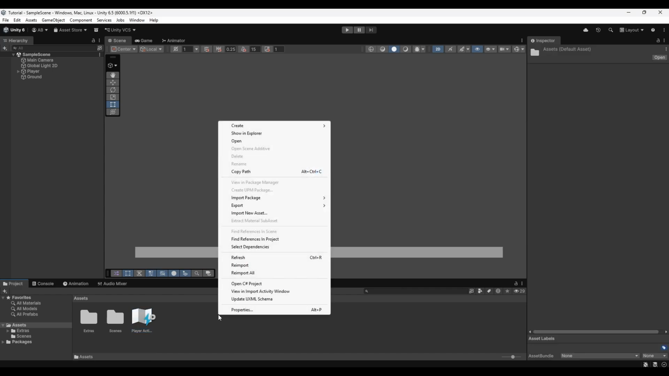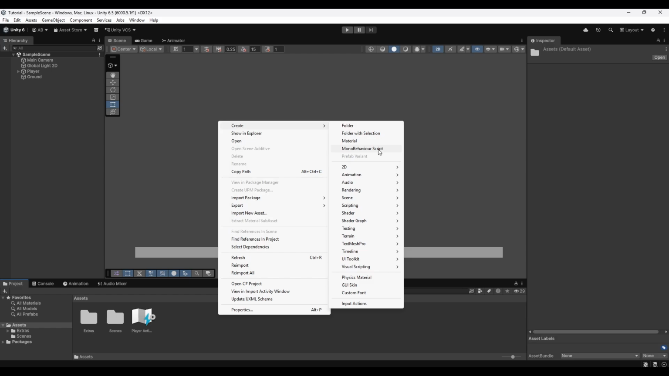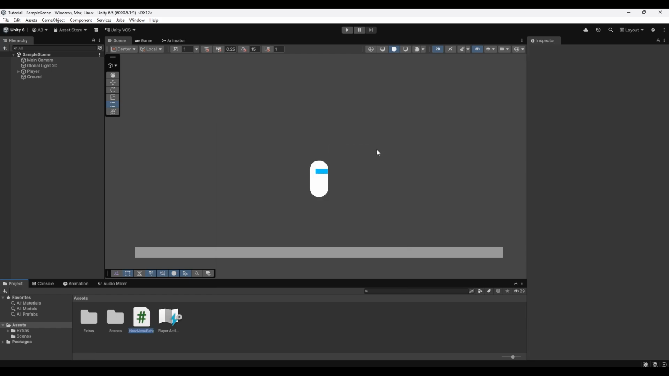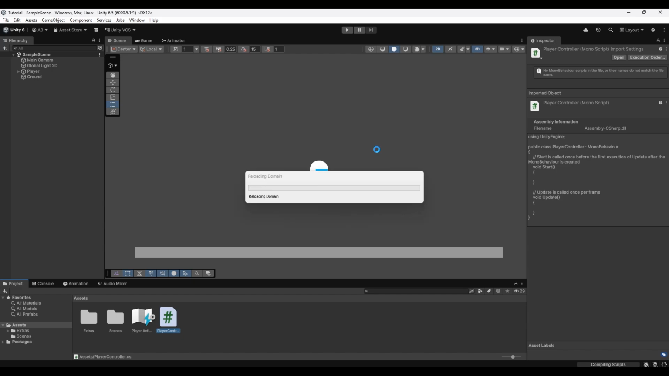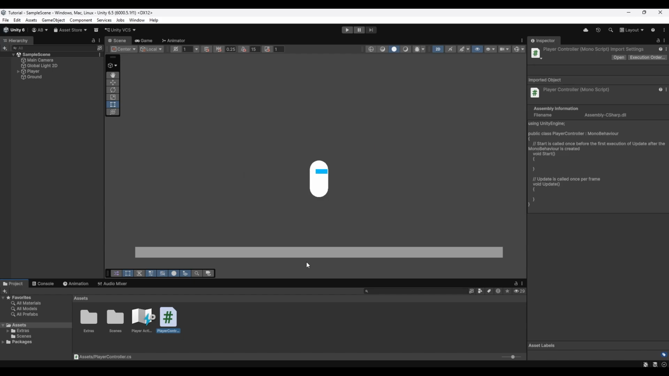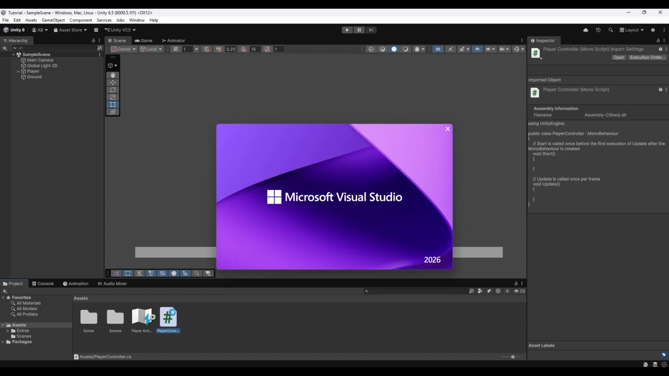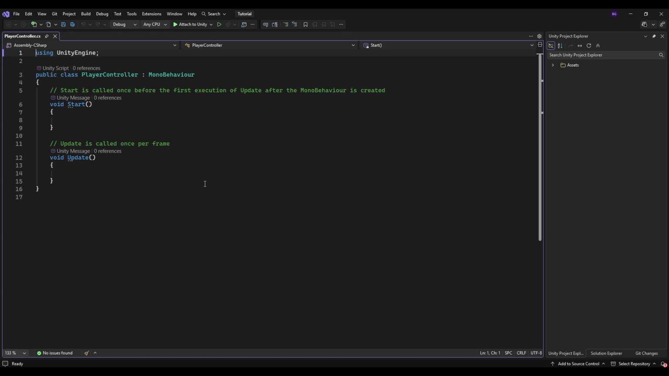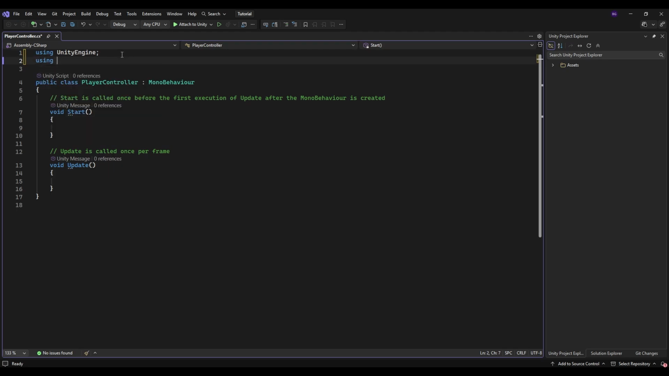Now we need to make our player script. So right click on the assets, create, and mono behavior script. Let's call it player controller. Open your player controller script. The first thing we need to do is add the namespace of our new input system. So we'll type using UnityEngine.InputSystem.